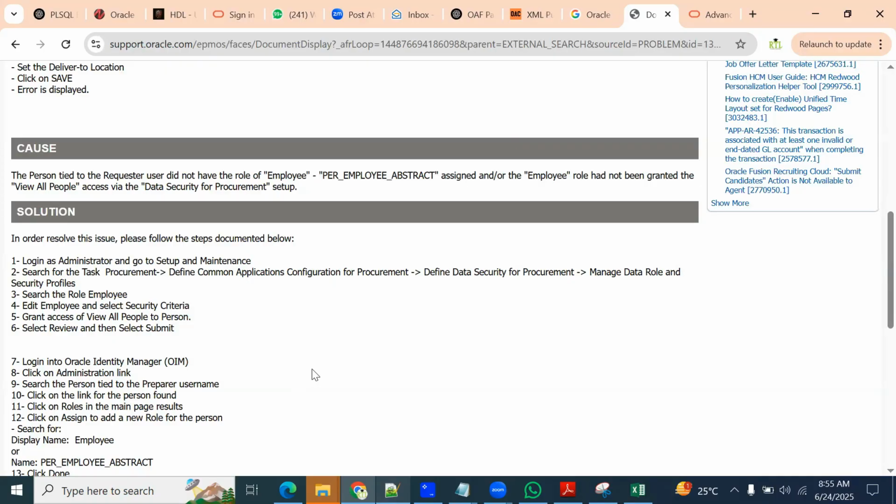Just check it. Okay, the problem is the person typed requester user did not have the employee role. Okay, he's not having the assigned employee role. That's perfect. Yeah, looks like.